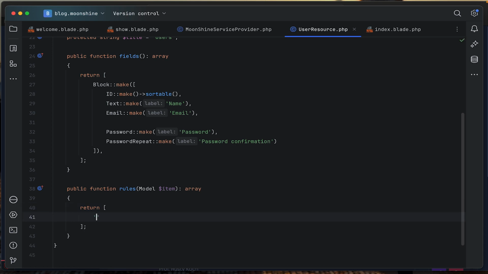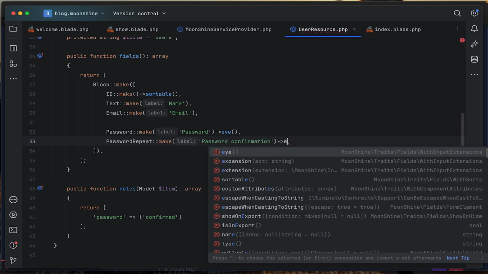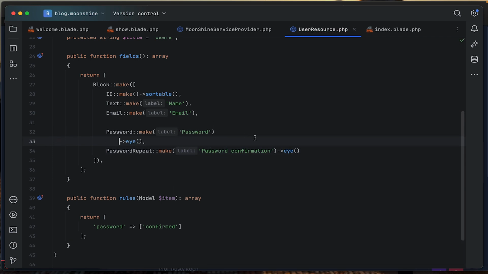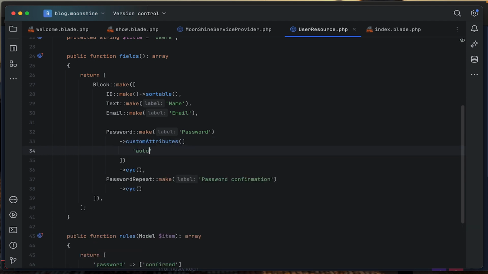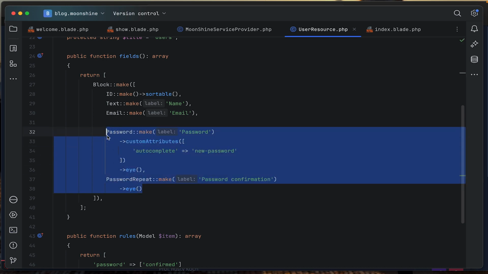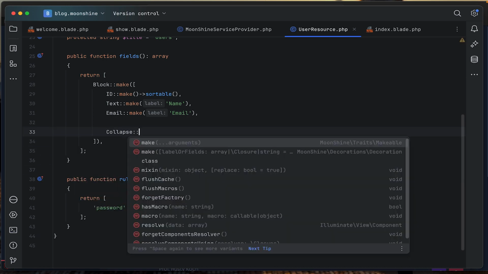Let's add rules, by the way. Which we have, password requires confirmation. Okay. Let's also add an eye so that we can see what we're entering there, if necessary. We had a toggle mode. And let's also add custom attribute as well. That we have autocomplete, new password. Another interesting idea I came up with was to do it in the collapse block.